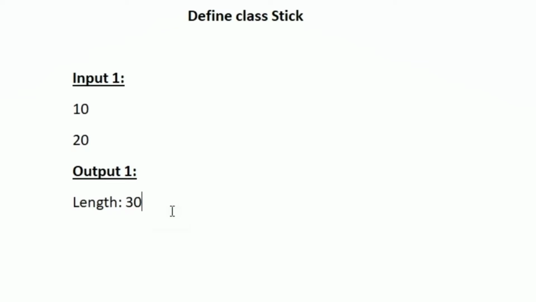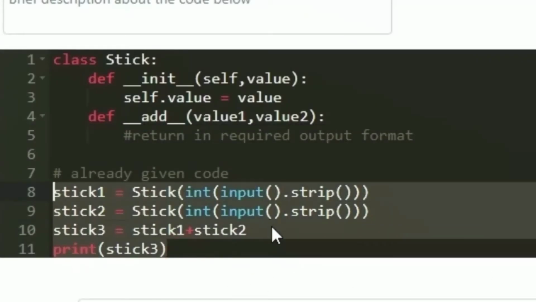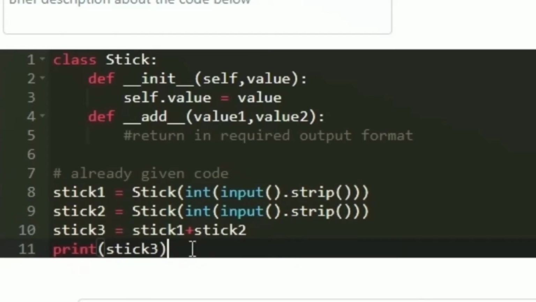But we have to perform this inside a class named stick. So let us see how we will be doing it. This part of code is already given to us. First let us see what we are doing here. We are creating an object for the class named stick, and in the arguments we are passing the first integer which we accept as input. So soon after accepting the first integer as input, we are passing it into the arguments and creating an object named stick1.